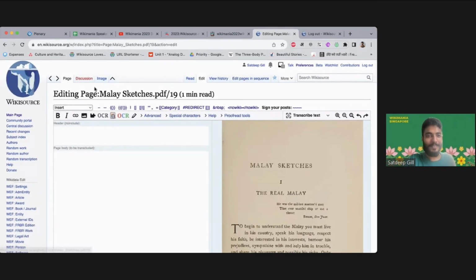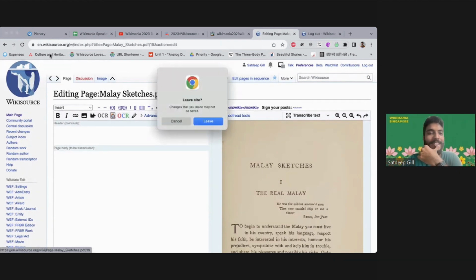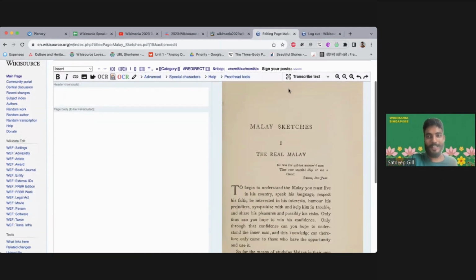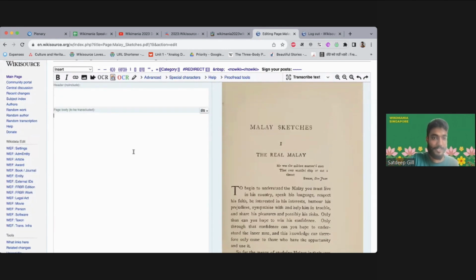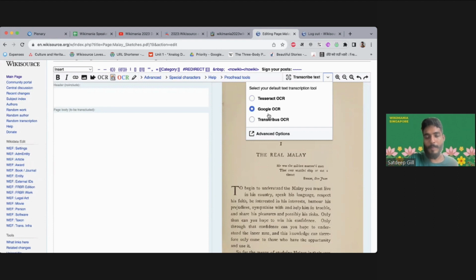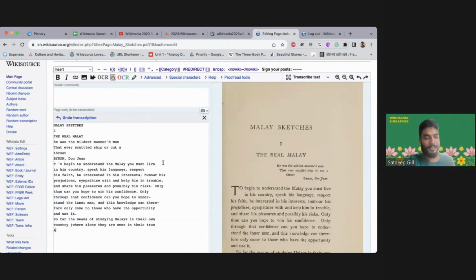I'll share from the very beginning what I was trying to tell everyone. I'll start with a random page here, and if there is no text here, or even if there is text but it doesn't really look good, you can go to transcribe text. You can pick an OCR. I'll go with Google OCR here. Click on transcribe text, and for a printed book, you should get something useful enough, like you see on the screen now.